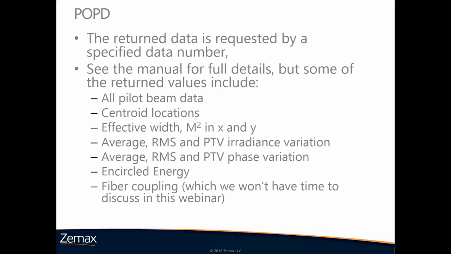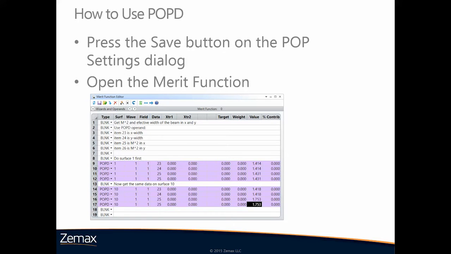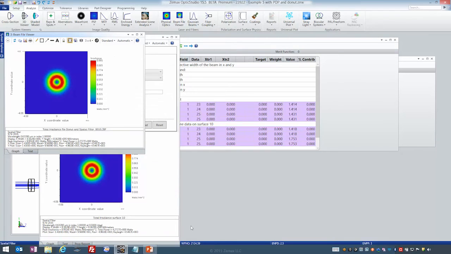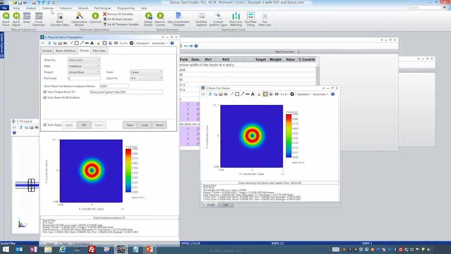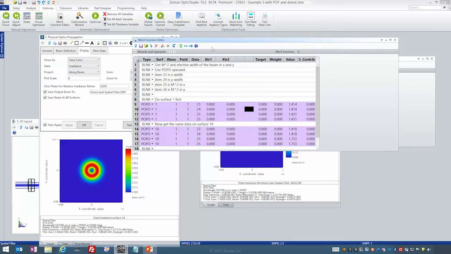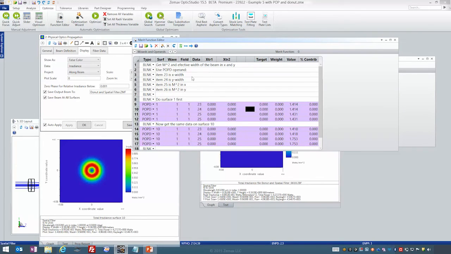To configure this, we're going to press the save button on the POP settings dialog, and that saves the current settings of the physical optics propagation calculation. Then we're going to open up the merit function. So let me just press save on here. And then I'm going to open up the merit function, and you'll see I've pre-built it. It uses the POPD operand.